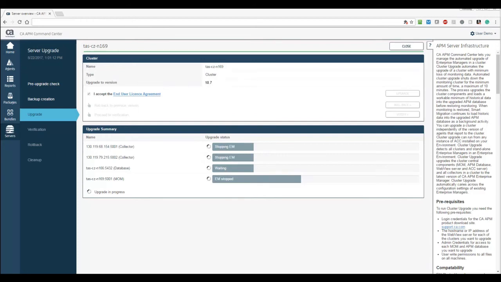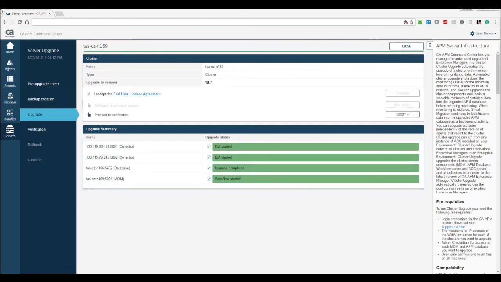Just like in a manual upgrade, relevant services, that is, the EM and web view, must be stopped before the new version is installed. This is being done for the entire cluster simultaneously, so that the amount of system downtime can be minimized. Once the services are stopped, ACC synchronizes with the servers to allow the new software to be installed. After the services are stopped and the servers are synchronized, the actual upgrade will commence.